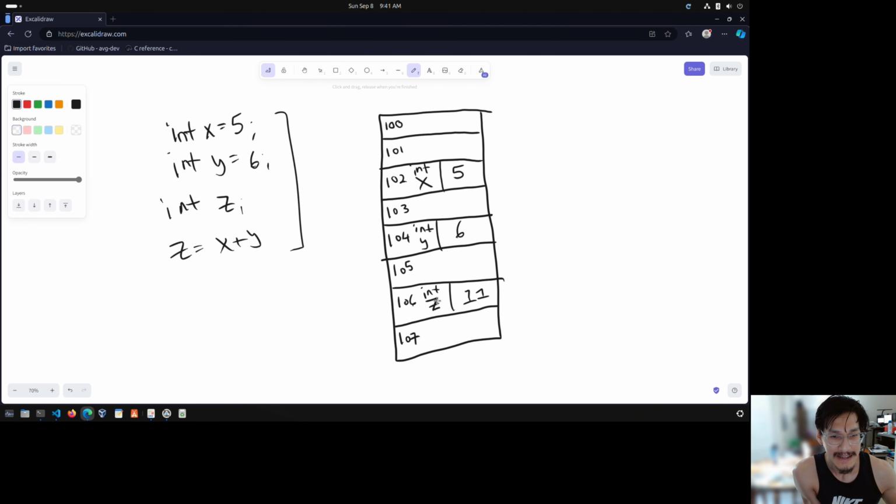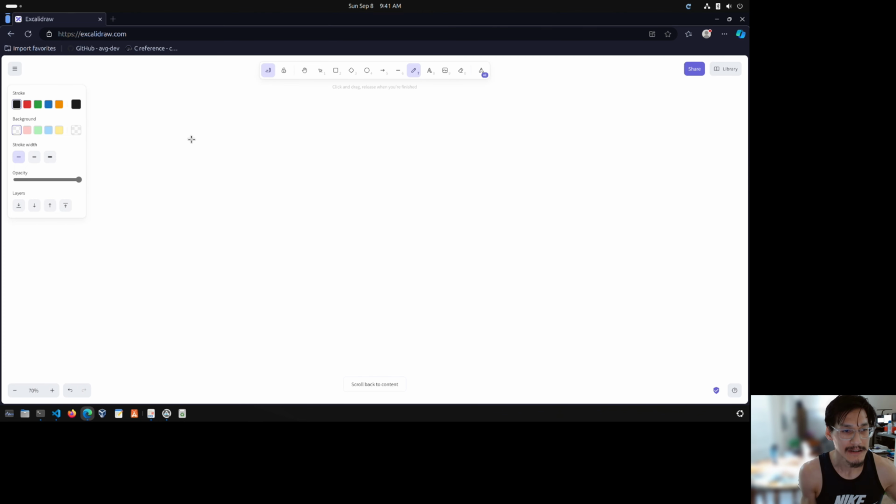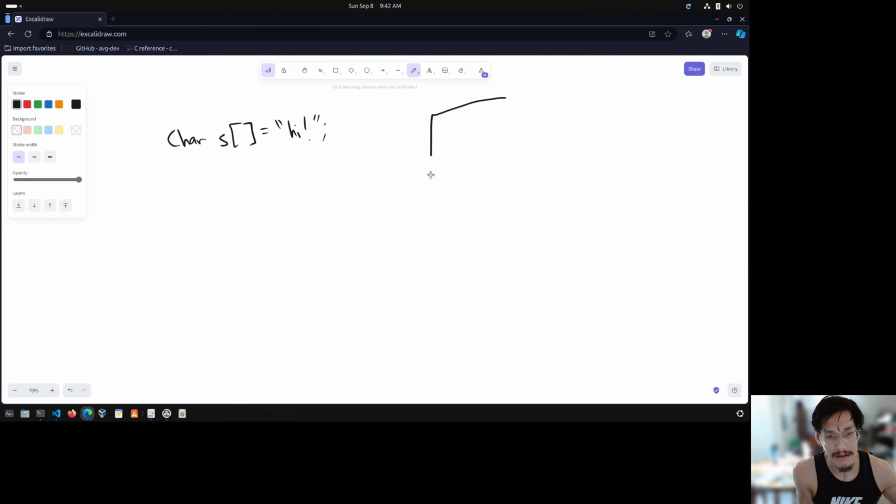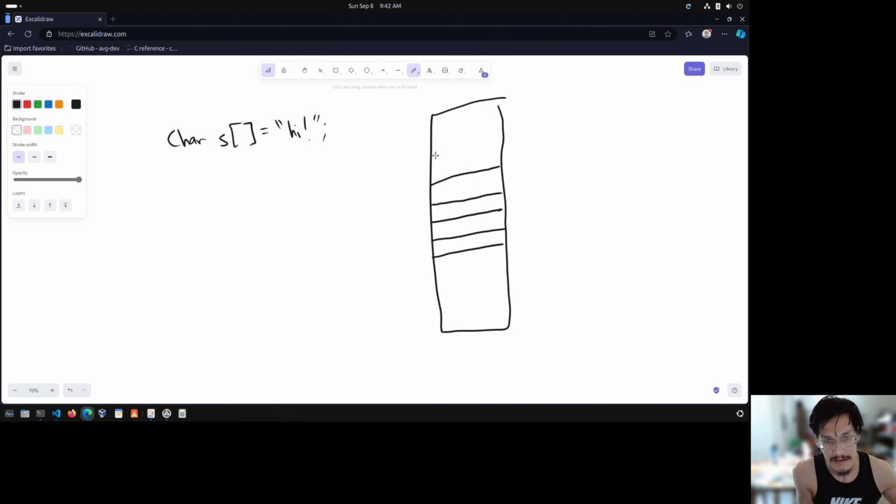Okay. So that's the slower and more detailed way to model just a few lines of code. Then if I were to have a string, for example, let's say character s, like an array, for example, Hi. Well then it's contiguous memory, so I'll have the characters.